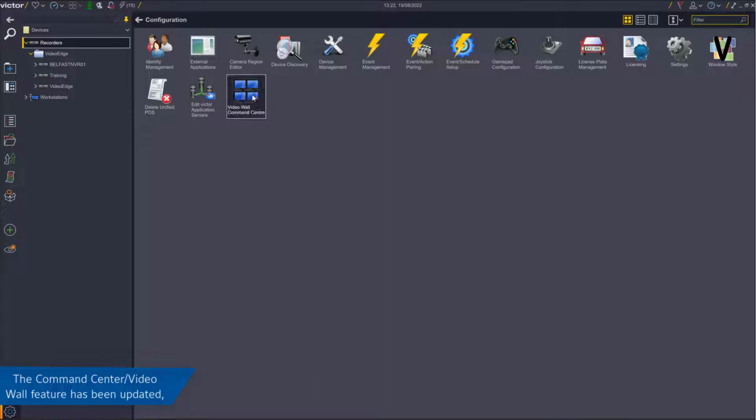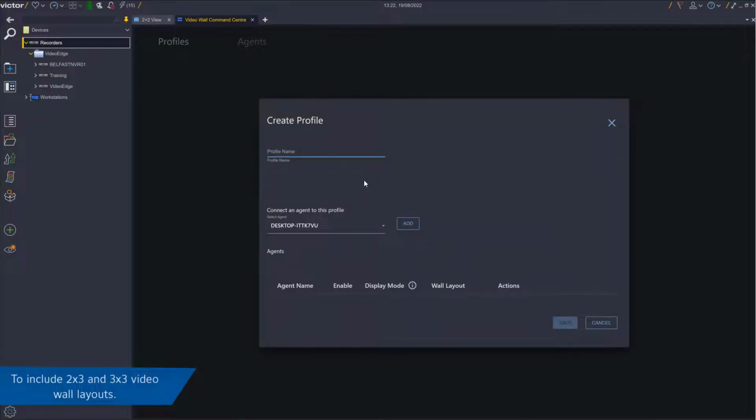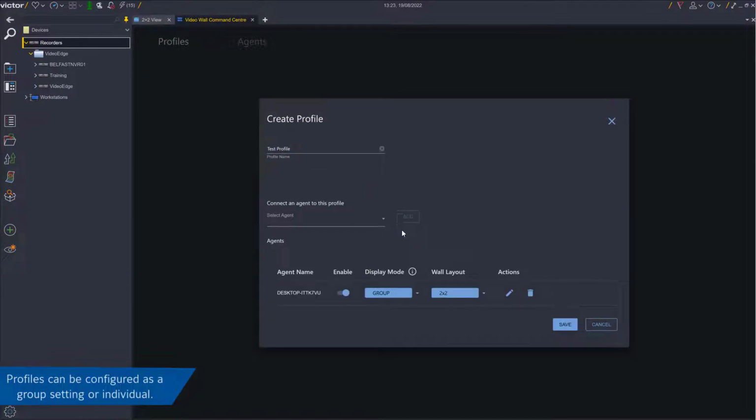For 6.1, the Command Center video wall has been updated in Victor Client. It now includes new 2x3 and 3x3 video wall layouts. In the setup screen, as shown, the profiles can be set up for the group or individual settings.